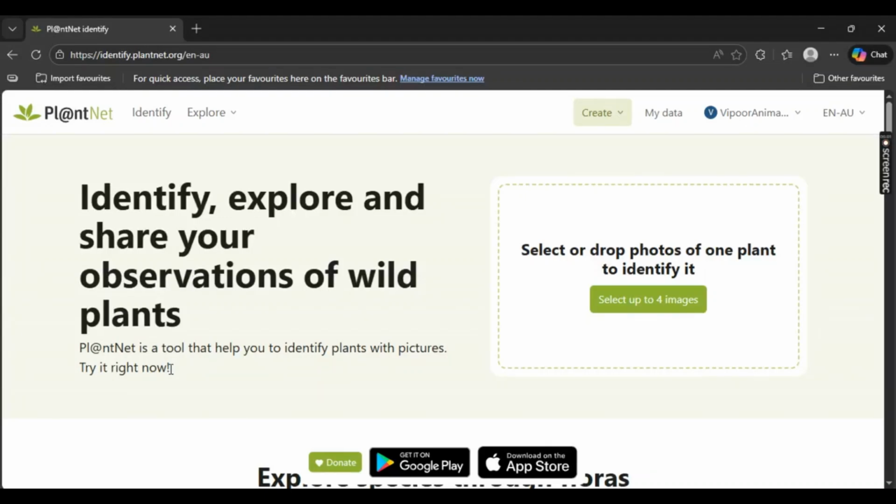Want to know how to explore contributions in PlantNet? Well, no worries. In this video, I'm going to show you an easy step-by-step guide on how you can do it. It's super simple and takes another minute, so let's get straight to it. Now, first things first, simply open up your PlantNet website.